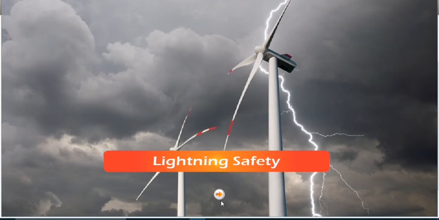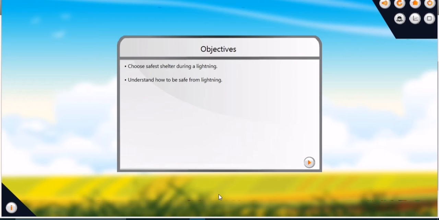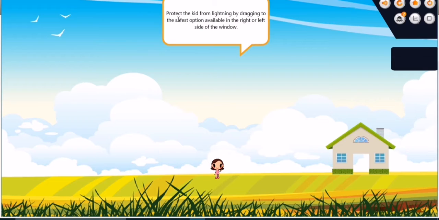Lightning safety. The following are the objectives for the simulation. You can either click on the play button to move on to the simulation or click on the instruction. Drag and drop the kid to the safest place from the lightning, on the left or right side of the window.